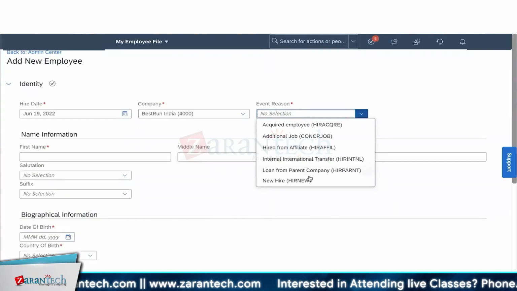So the reason for hiring is a new hire, or it is an international transfer. That is, from India to US an employee got transferred, or from US to Canada an employee got transferred. That kind of international transfer, or it is an acquired employee. That is, your company has acquired another company in the market, and that company's employee database is going to be merged into your database. So when you are recording that company's employee data in your database, you are going to record them as acquired employees, not new hires. They are not hired today, newly. They are already in existing jobs, but we are integrating their database into our database.